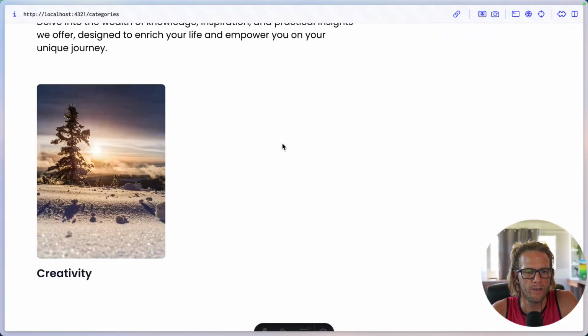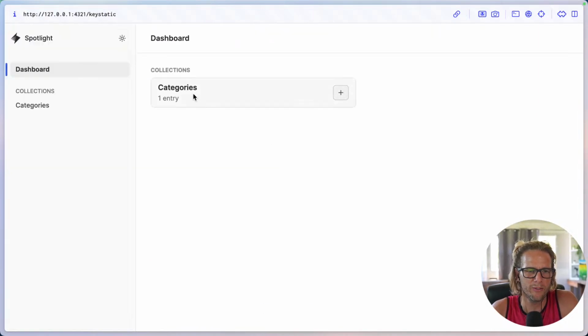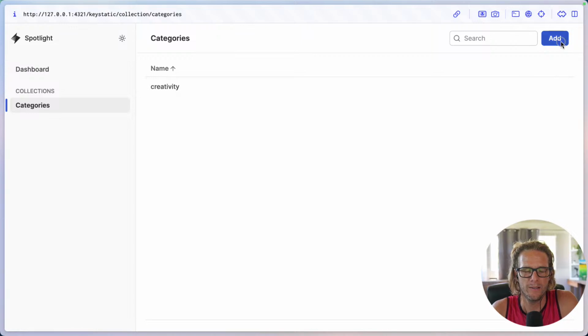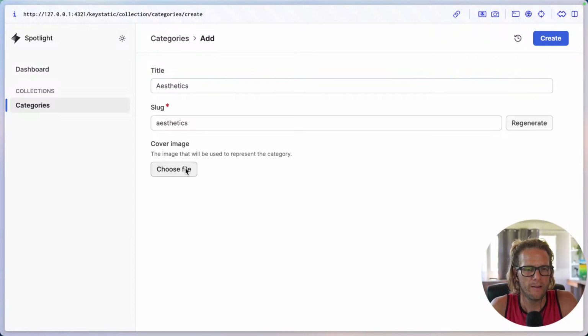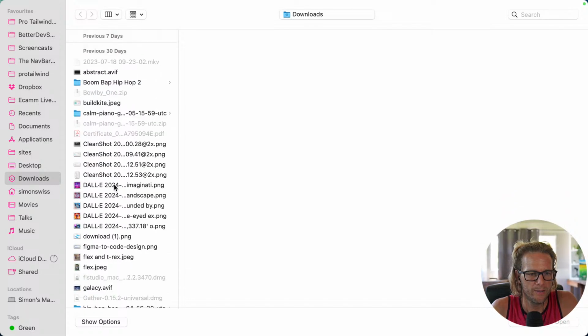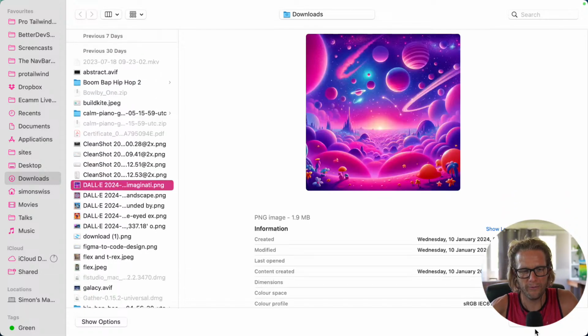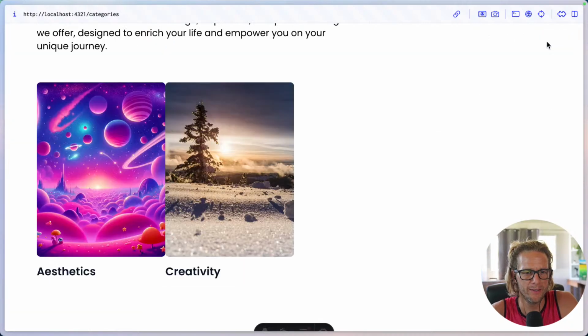Creativity. So let's, you know what, I'm sick of all this. Let's create more categories. Aesthetics. And for the image, yeah, let's go with fancy stuff I created with DALL-E. That's just pretty aesthetic, actually. So now look at this. If I go back to the front end, we have two categories. We obviously forgot the gap.